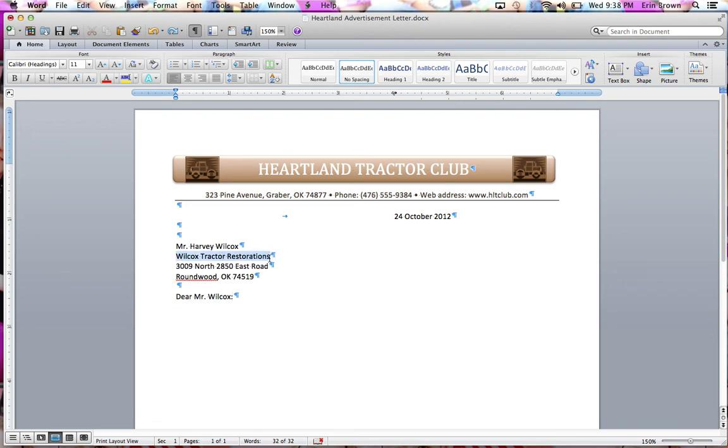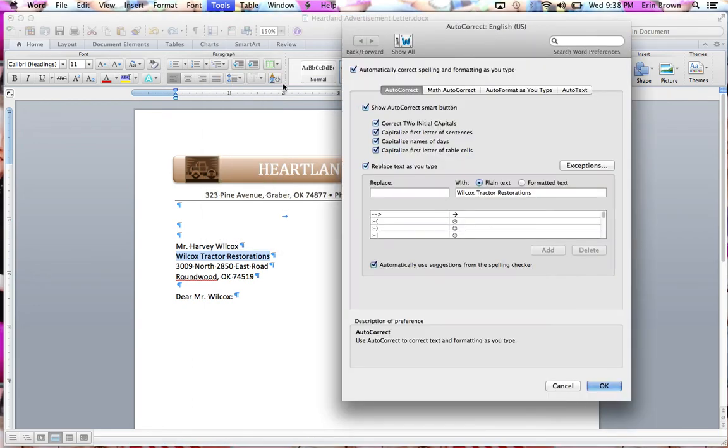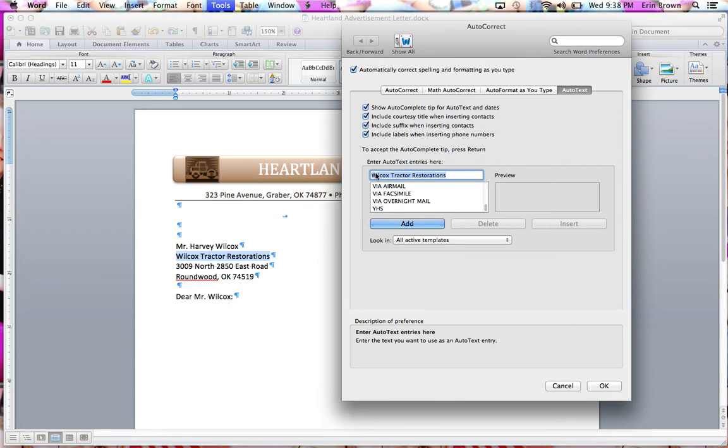Now, it's very important that you highlight Wilcox Tractor Restorations and that you do not highlight, let me repeat, do not highlight the paragraph marking. And so this may take you a few times to get it highlighted correctly. Once you do, we're going to come up here to the tools on the menu bar. We're going to go down to autocorrect, and the autocorrect box pops up. We want to come over here and click auto text on our tab, and notice that it says Wilcox Tractor Restorations in the auto text entry here. If it does not say that, you did not highlight this correctly, so it needs to look exactly like that.